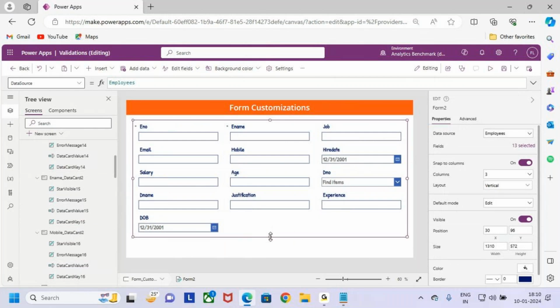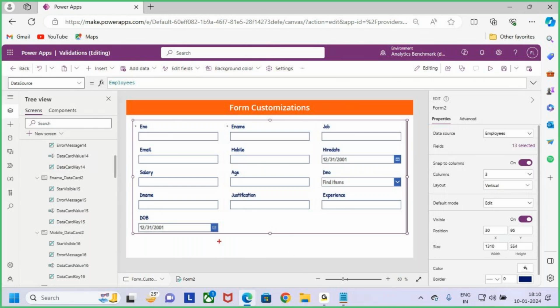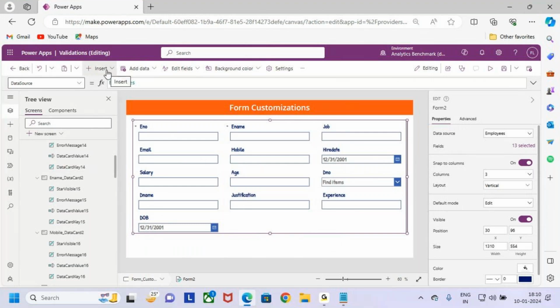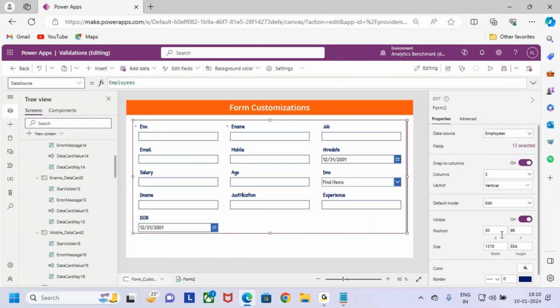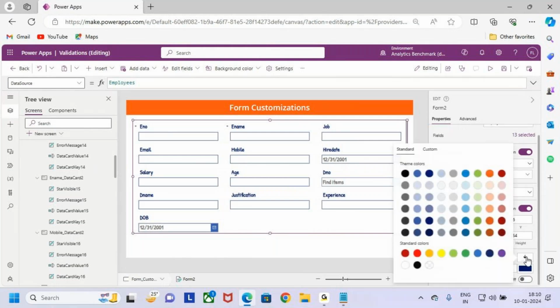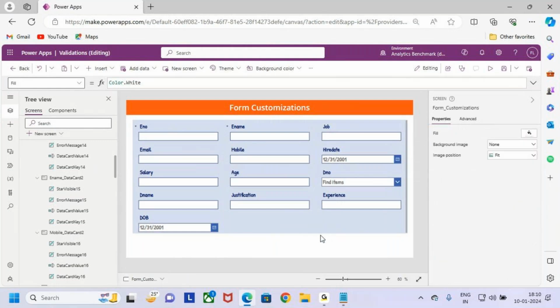This is the form I'm creating. For this form, at the bottom, let me add two buttons: one is a reset button, the second one is a submit button. Before adding the buttons, let me add some background color for the form. Select the form, go to the background fill color, and add the fill color. I'm adding some background color for this form.